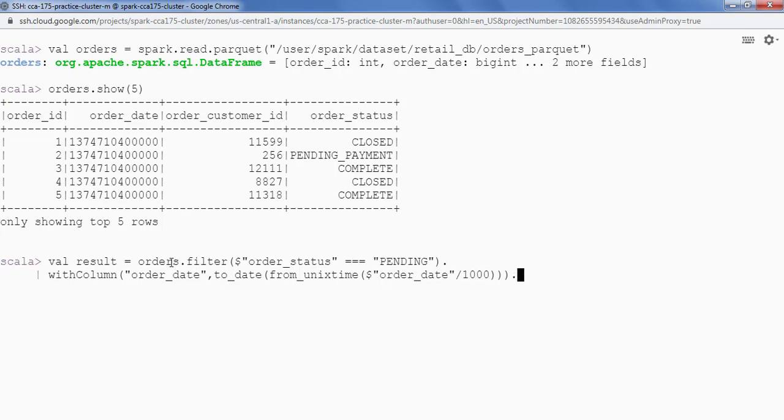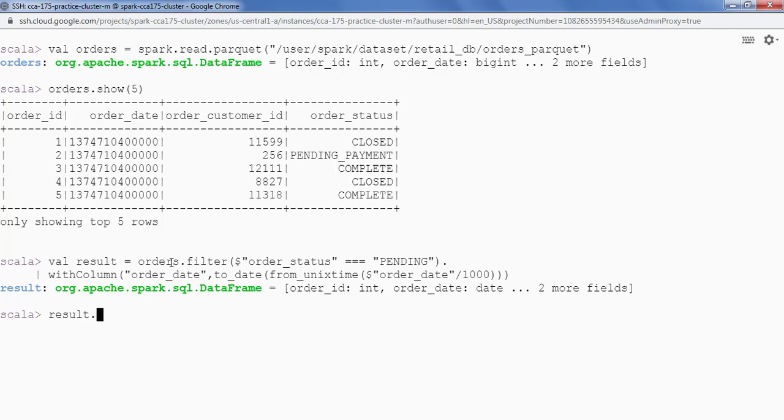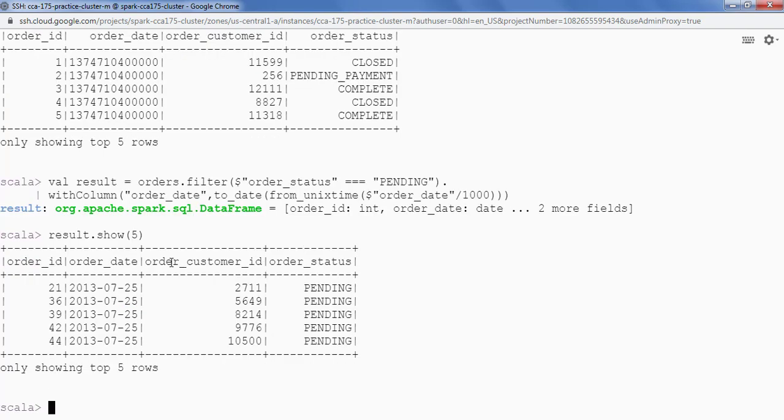Now let's see the data now. Okay, result.show and just give me 5 records. So guys, we have selected only the data where order status is pending and also order date is now a date, it's no more milliseconds.